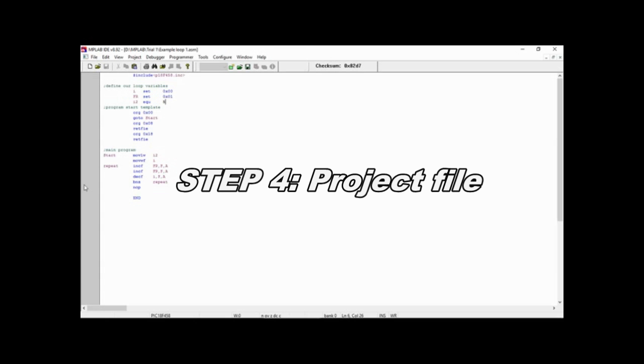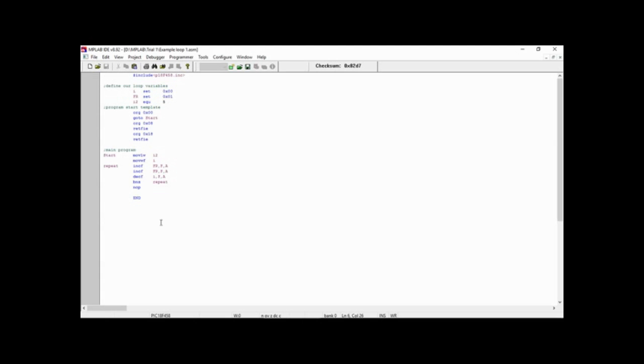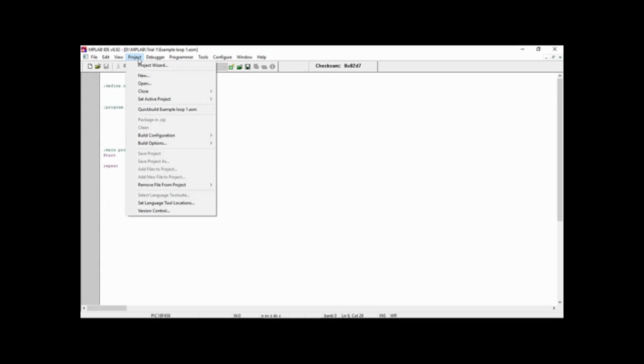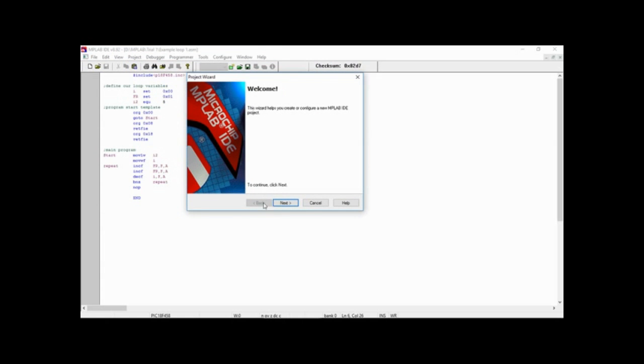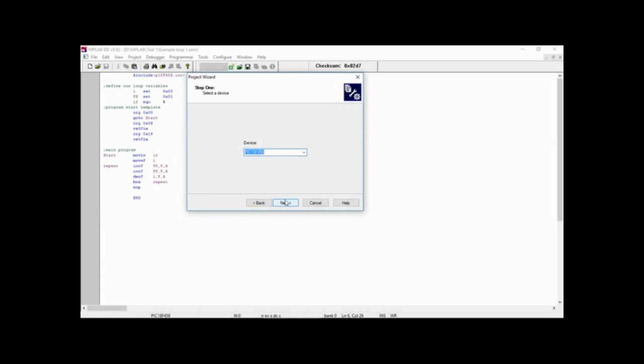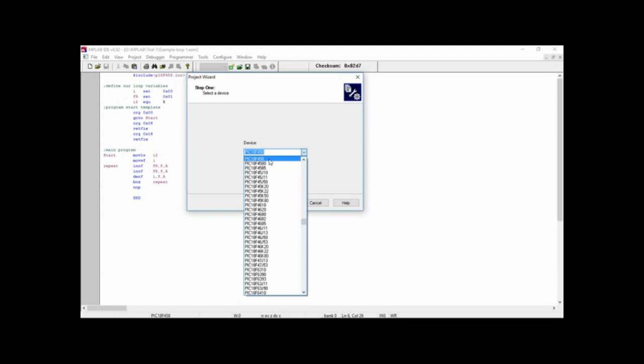Step 4, before you compile your codes, you need to create a project file. To do that, you go to this project tab right here, click that, and under the tab you choose project wizard. Go ahead and do that, and then just click next. For the device option, you have to choose PIC18F458. Make sure you choose that and then click next.